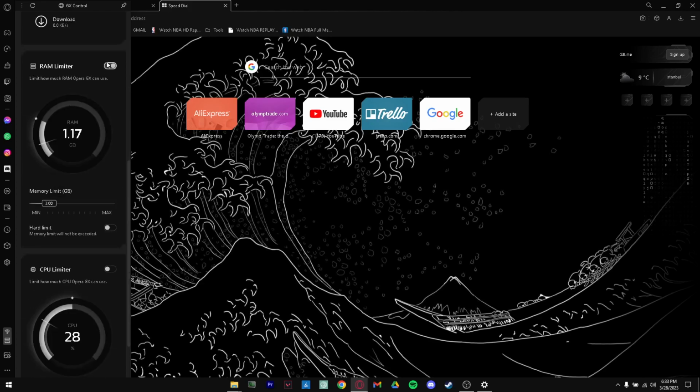Next up, your RAM limiter. This is very important. I highly suggest that you do not put it at your max, as the browser does not need that. What I suggest is dividing it by 4. So if you have 12 gigabytes of RAM, you want to put it on 3. If you have 16, around 5. If you have 32, you know what I mean. So for me, I have 12, so I'm going to be setting it to 3.